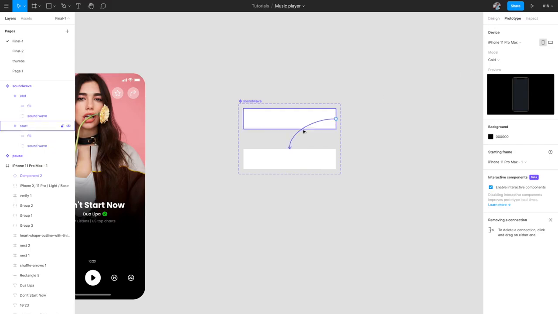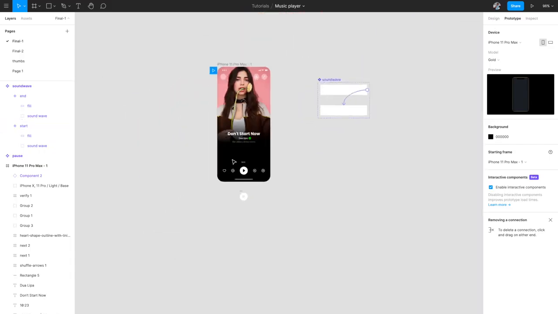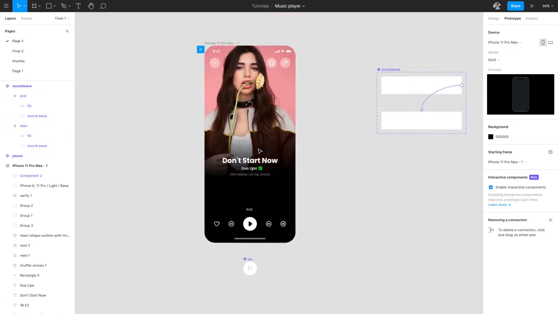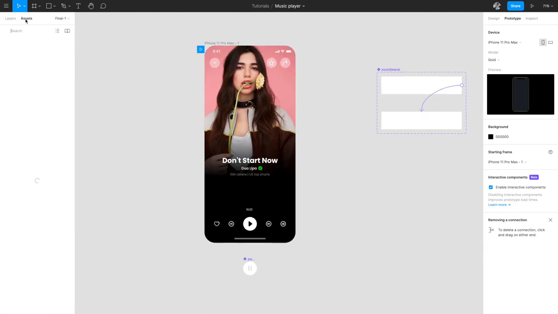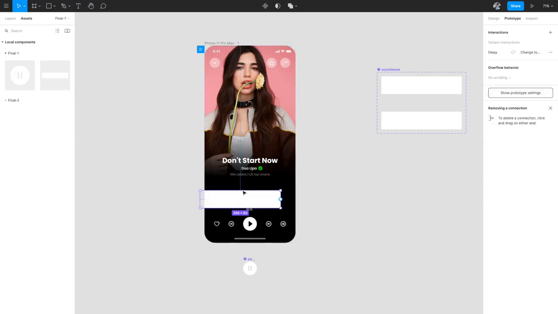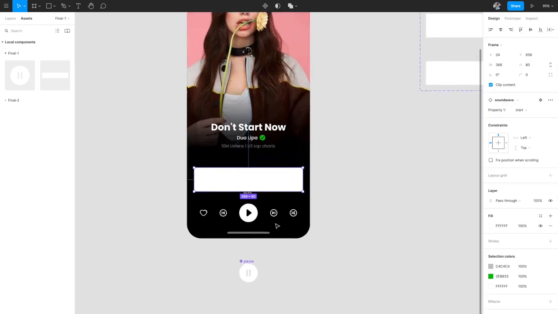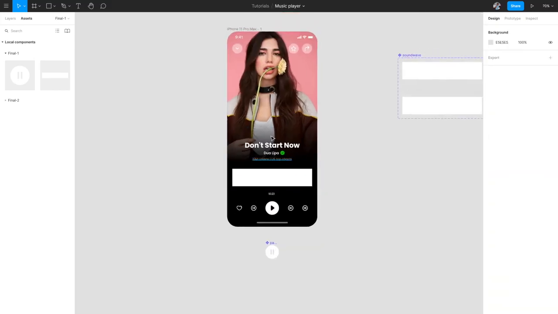Now we have to place this actually here in this UI. So I'm going to go to my assets tab, and you will see sound wave is enabled here. Now I'm just going to drag it here. Click on the design tab, center align it, and move it basically where we want. Now don't worry about the white color, I'll get back to it.